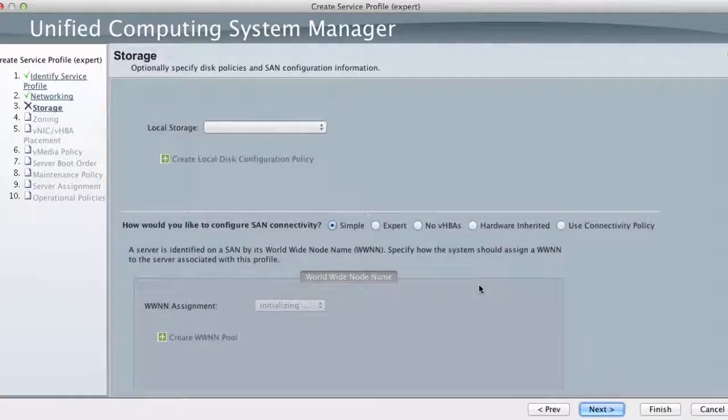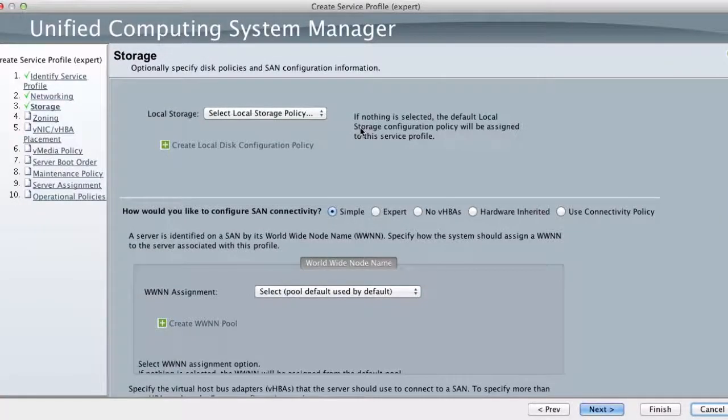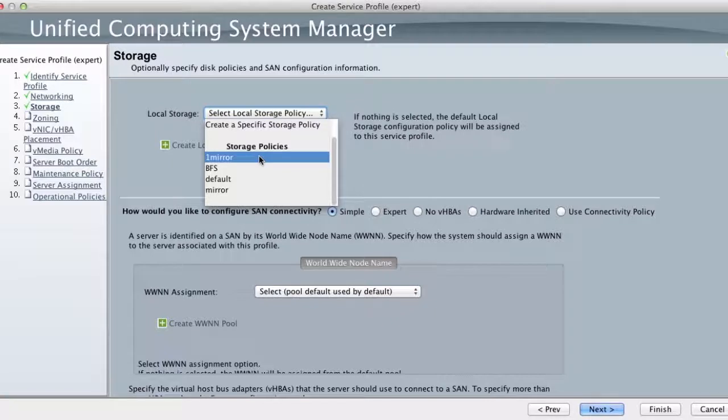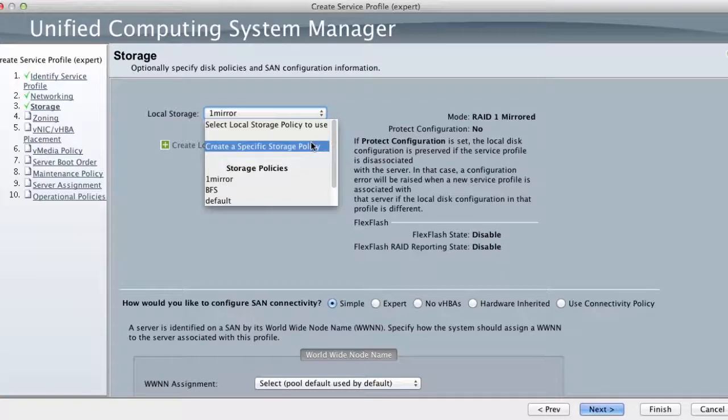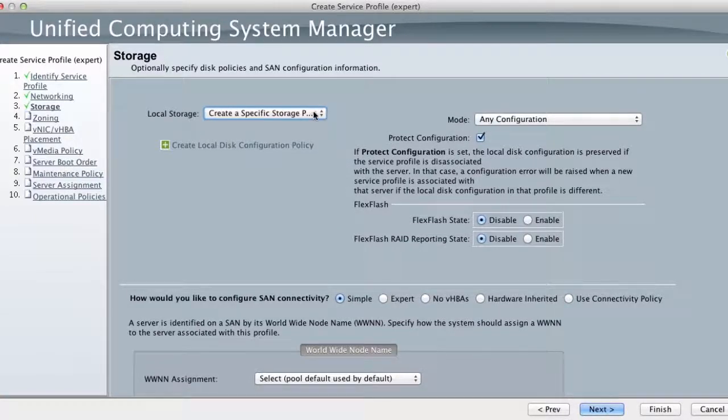Now I can go on to my storage. In the storage section, I have similar options. For instance, I can have a local storage policy that says that this server must have mirrored drives in it. I can also have my own local disk configuration policy that maybe says these drives have to be RAID 5 or there should be no drives in it. In this case, I'm just going to leave it the way it was.